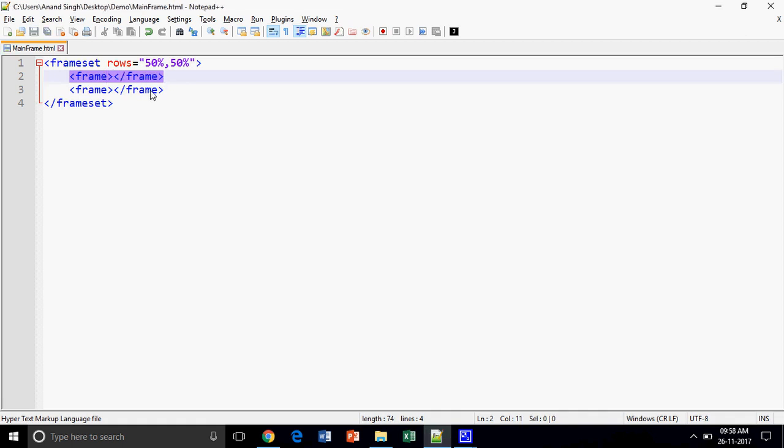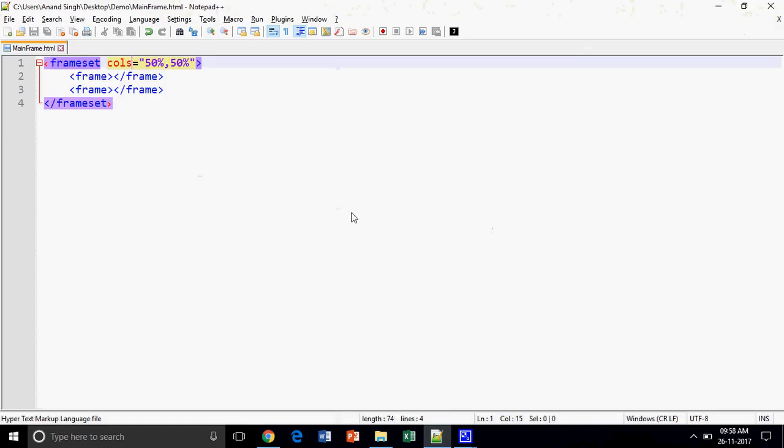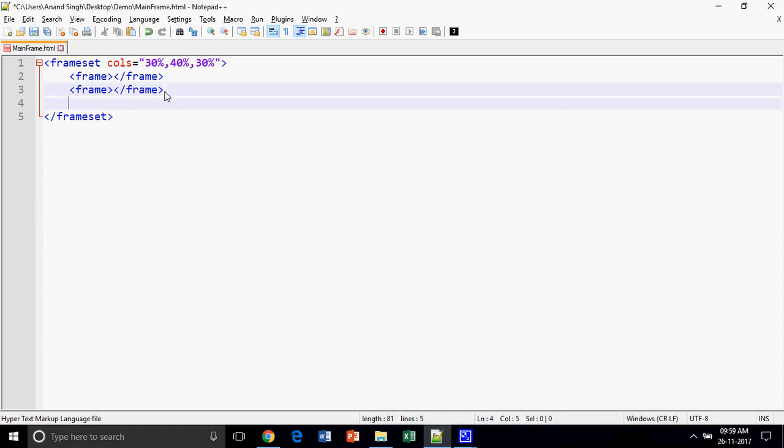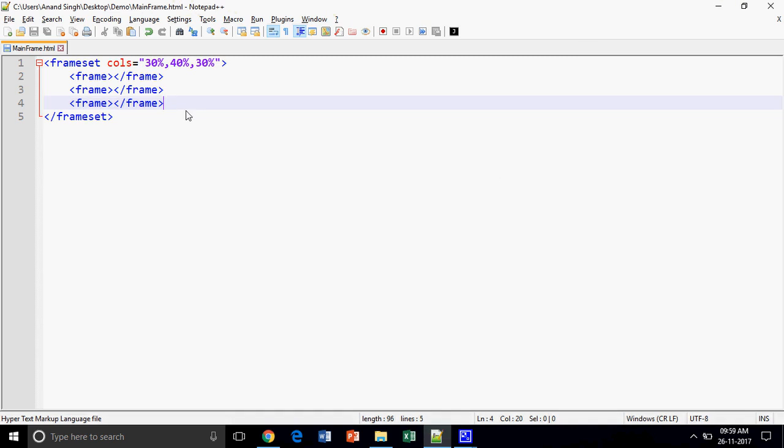One more thing I want to show. If I use cols, what will happen? Let's see. If I change it to cols, then you can see the page is divided into vertical columns, one and two. Let us try a different configuration, 30%, 40% and 30%. Save. One more frame is needed, so copy and paste. Let us see. Now 30%, 40% and 30%. This is how we can use frames within the frameset.